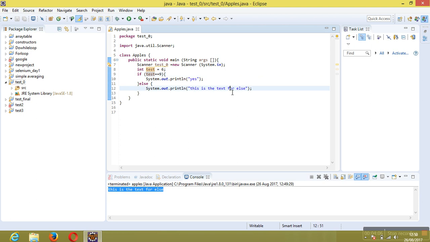This is the text for else. This message will be displayed. So here, since the value of test is 6 and not 9, this condition becomes false, and hence the system goes directly to this code and displays this part. So that is all about the if statement.